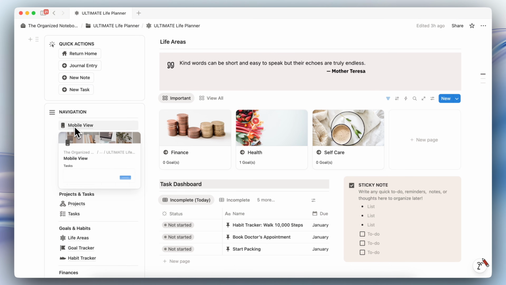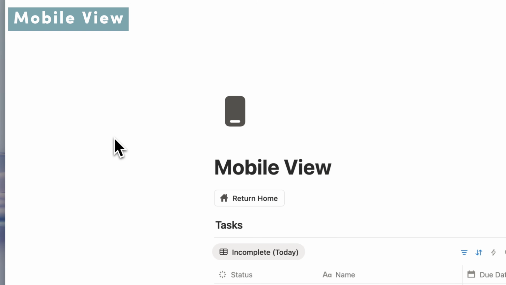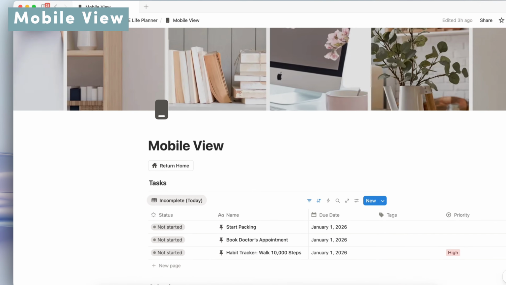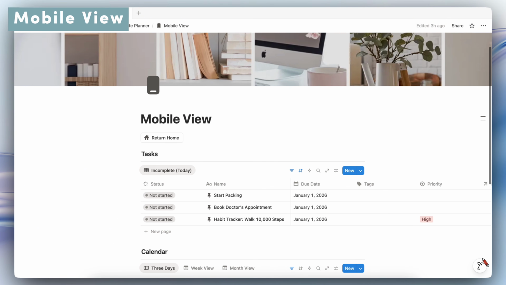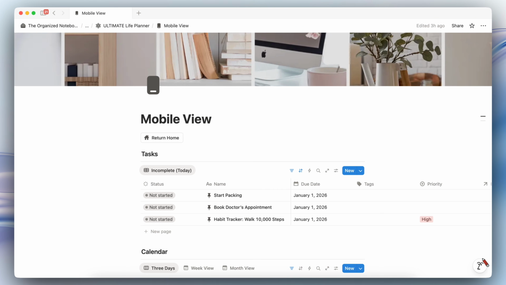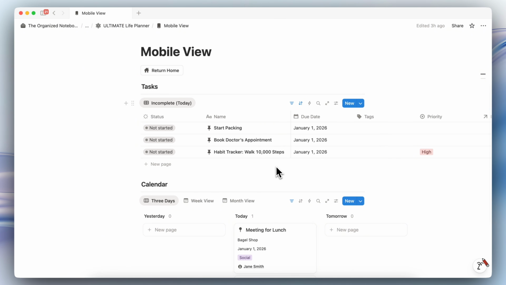So the first thing we have is the mobile view. The mobile view allows you to see your tasks and your calendar in a way that's really nice if you're using this on the go. So I would recommend you to make sure to star this one as your favorites and use that on your mobile device. The reason this is useful is because it's in a more contained format with less images, and you can see the essentials, so it's easier for you to keep track of your tasks in calendar.